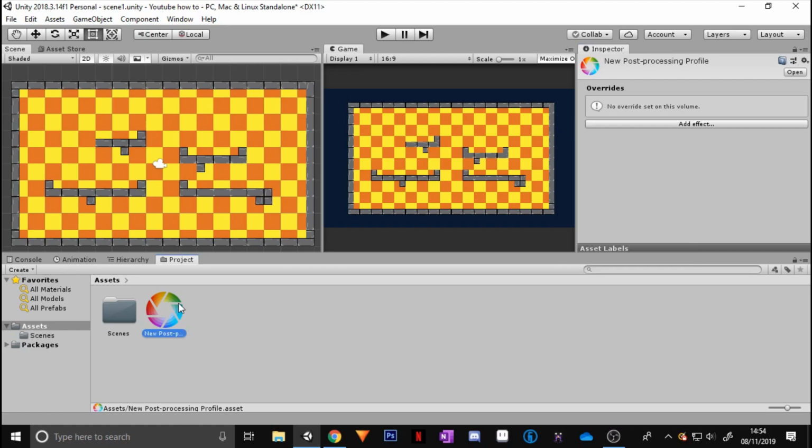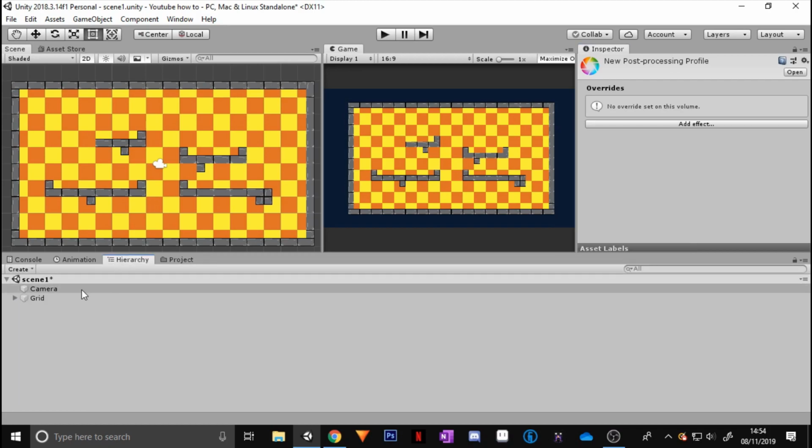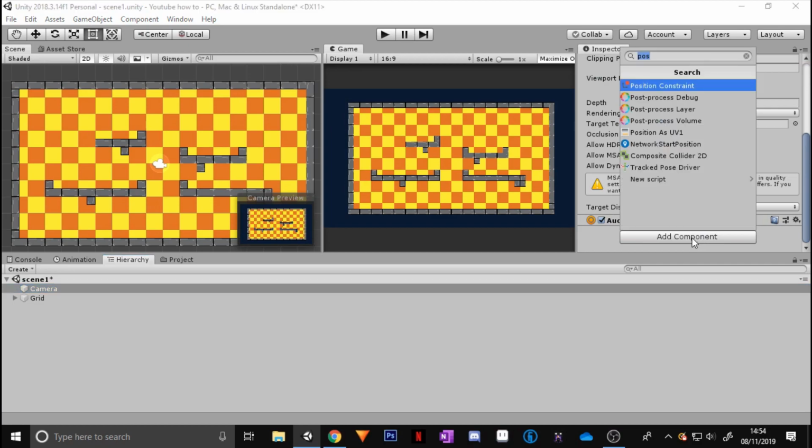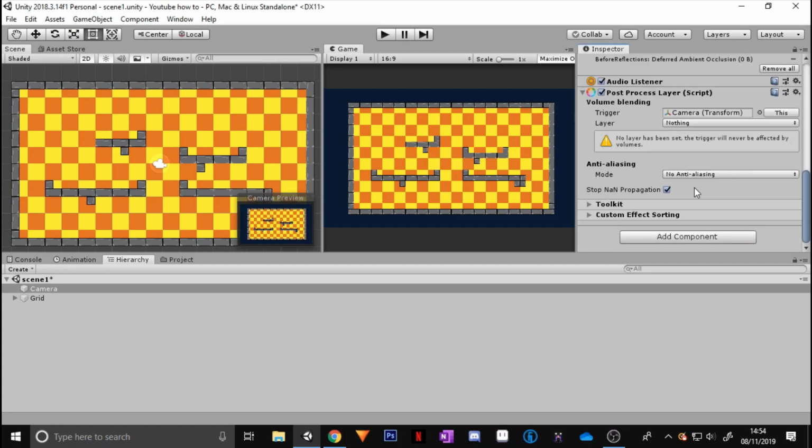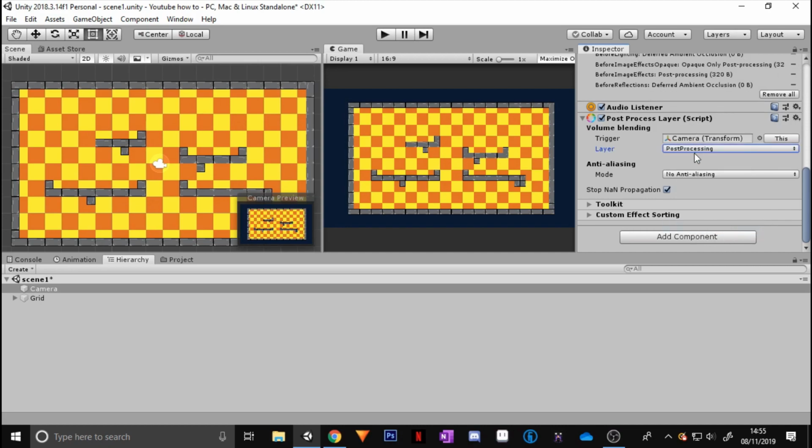So the first thing we've got to do now is go to our camera, scroll down, add component, and go post-process layer. We've got three, the one we want is layer, and now you can see we've got a few options. With trigger, go to camera and drag your camera into this little trigger. Next, layer, scroll down and go to post processing. If you don't have this layer, you just need to make one and call it post processing. It doesn't matter if it makes it or you make it, it just needs to be there. And the rest we can leave for now.